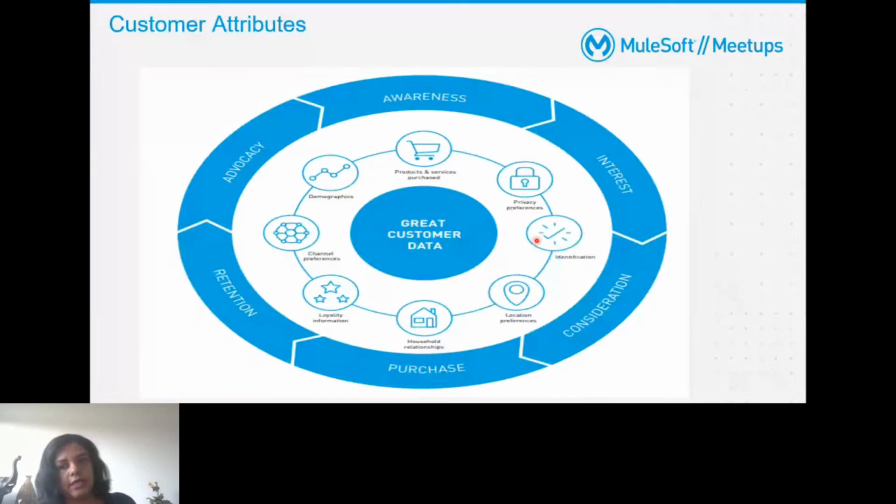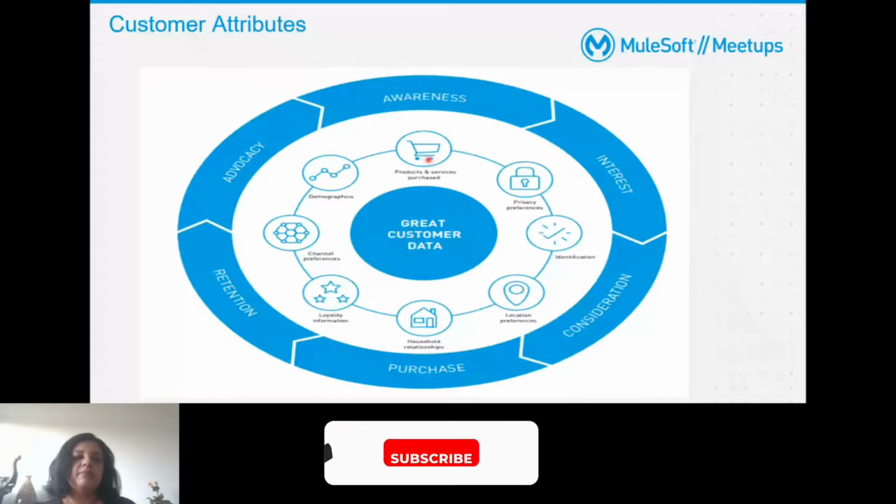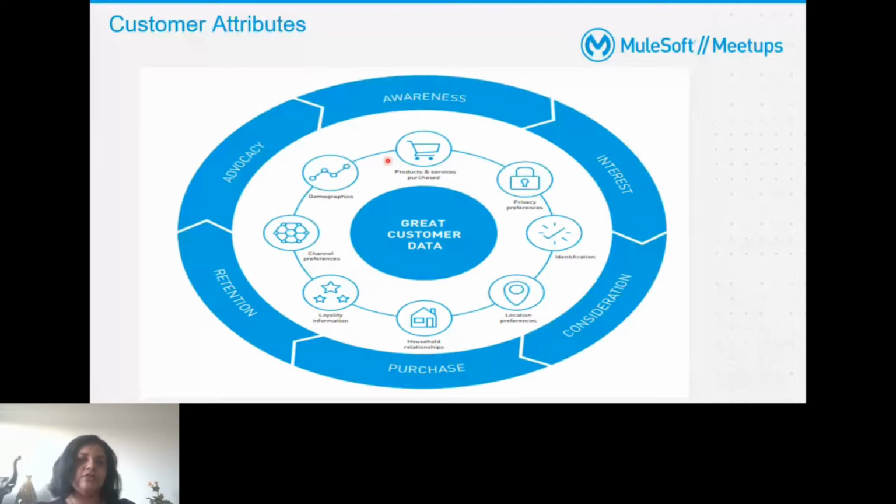For great customer experience, you want to be able to access all of this information so you can make your customers aware. You can generate interest in your product and catch their interest, get their attention. You want to be considered, and you want to make the necessary considerations so that the customer chooses you over your competition. And you want to drive purchases, you want to retain your customers, and while doing all of this, you want to encourage loyalty to turn your customers into brand advocates for you. And this is what great customer experience is all about.